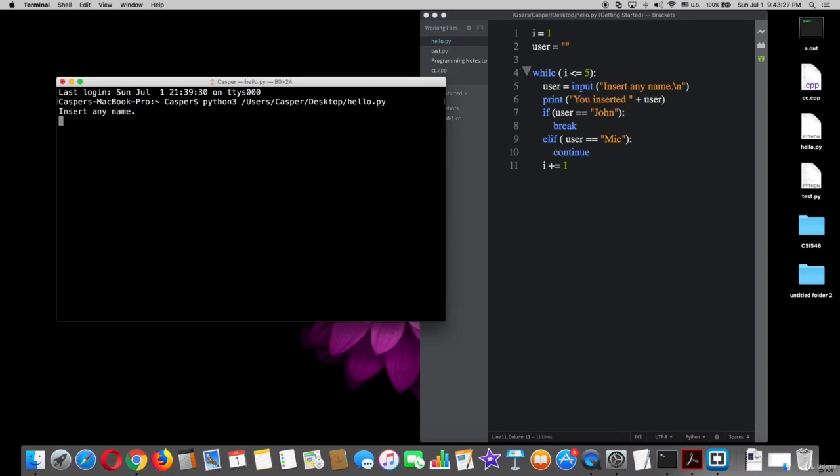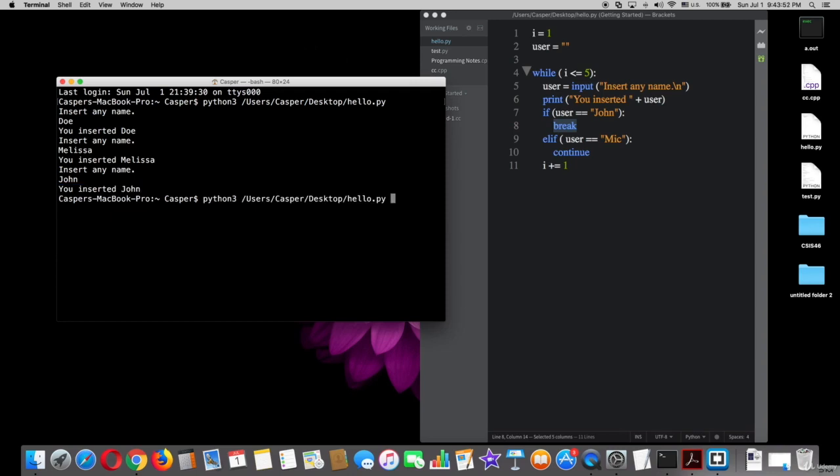Okay, I will put multiple names to show you. Watch out. As you can see, when I inserted John, the loop stopped. Now, I will use the terminal one more time with multiple names.